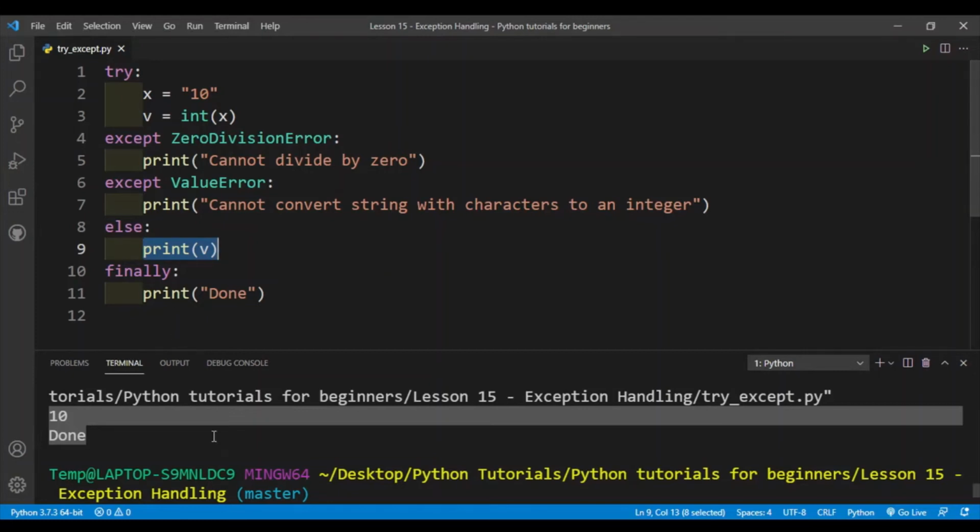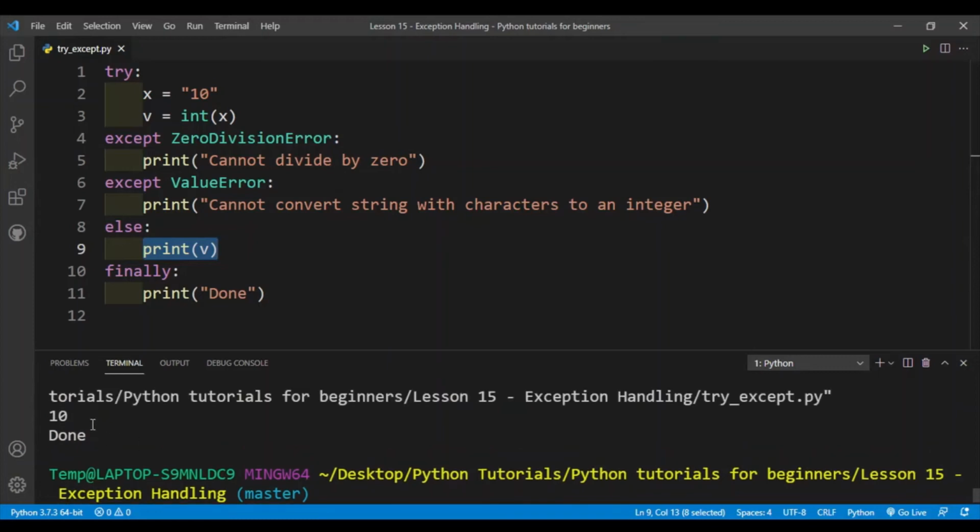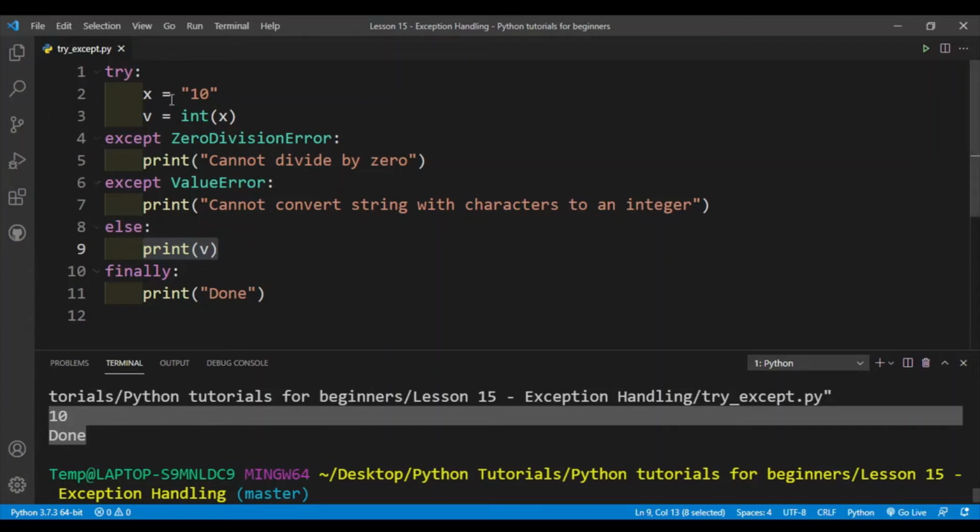So let's just run the code and you can see that, hey, we print out 10 and then done. So what happens here is that we first execute these two lines. So the string 10 is assigned to the variable x, then we convert that string into an integer, so v is equal to the integer 10. No errors were raised, so we simply skip all these lines and then we go to line number 8. So since there was no exception raised, we execute line number 9 and we print out done, and then finally is executed regardless of whatever happens, so we simply print out done.